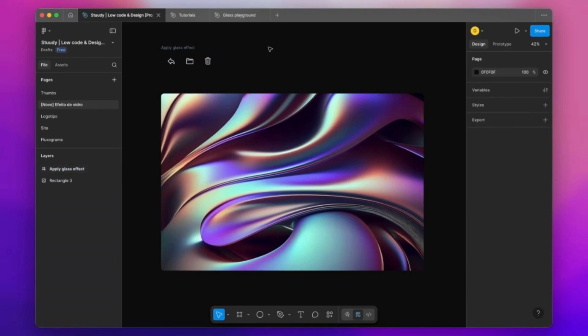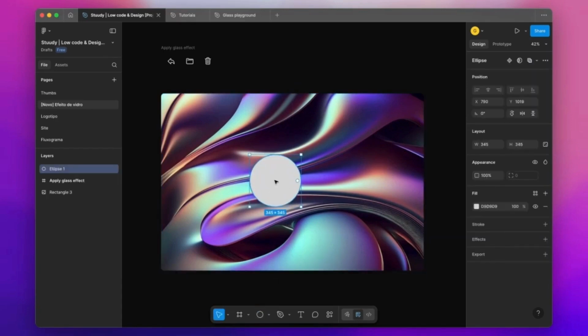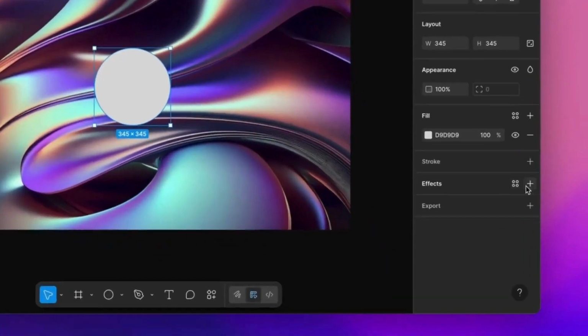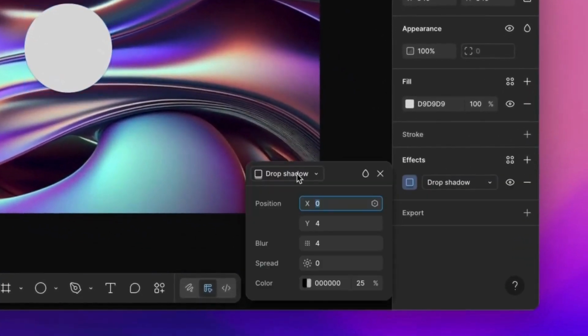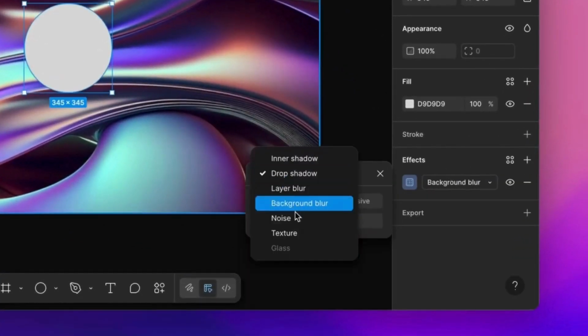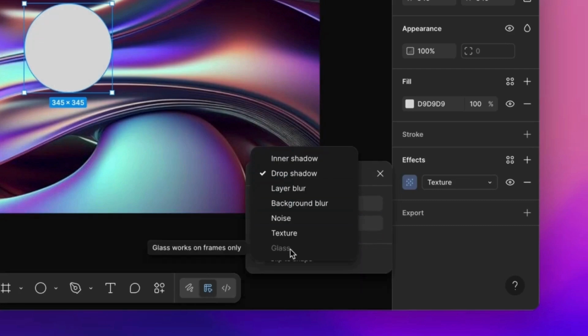First, just a quick note. At least in the beta version of this new effect, it only works when applied to a frame. So, if we try to apply this effect to a shape, it won't work. To give you an example, I'll add a shape here and try to apply this new effect by selecting the last option. We can see that it remains disabled.